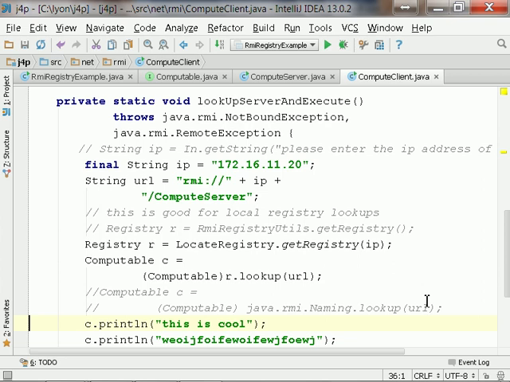Here comes the registry. I can put it up here on the local host. Then I can go to the registry and look up this URL on that registry, cast it to something that's computable, and then I should be able to go in and print remotely onto the server and write, hey, this is cool.